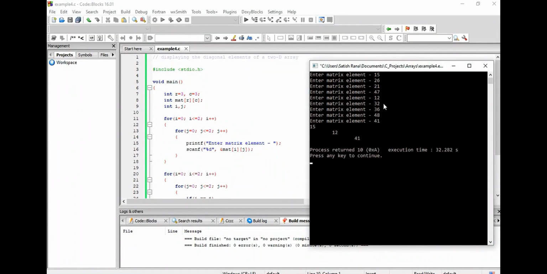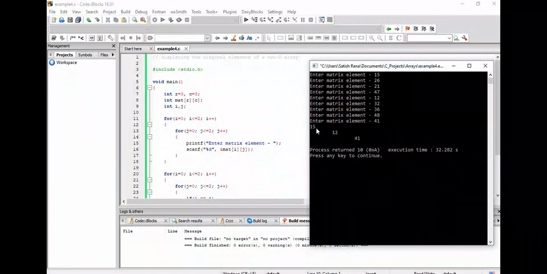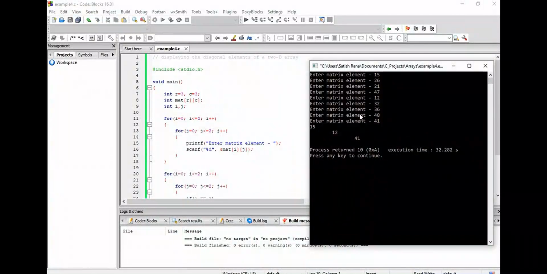You can see out of these elements only the diagonal elements have been printed. If you see the complete matrix, that is 15, then 26, then 21, then 47, then 12, then 32, 36, 48, 41. Out of these values only 15, 12 and 41 have been printed. So you can see how we can print the diagonal elements.